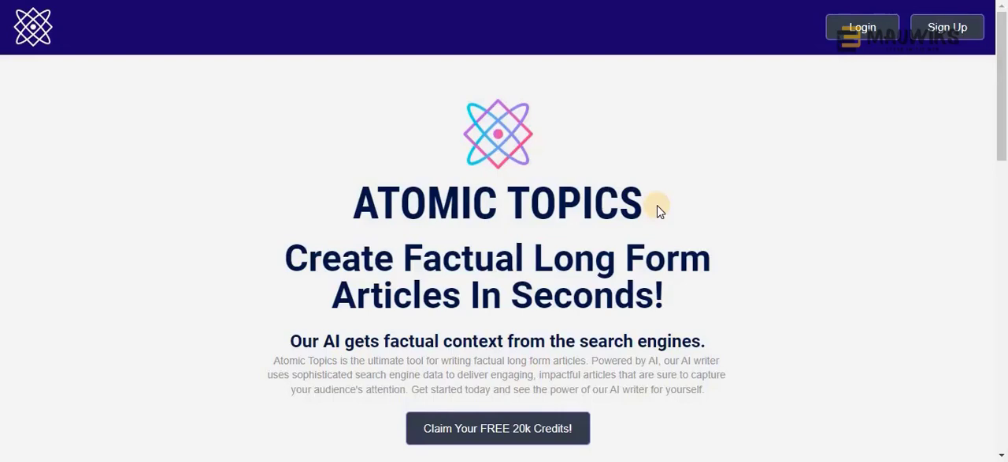I want to use it for my case studies and make sure to use only the best tools for automating the process, and also I can work on an integration or merge it with my previous workflow. So atomic topics is very interesting for me because it can create one-click long-form articles, and at the same time it is factual, and I've tested it, to be honest with you.